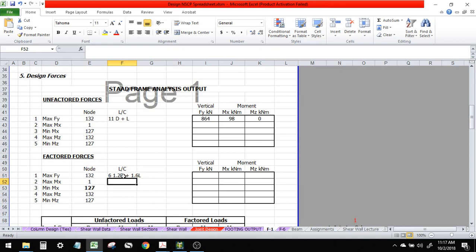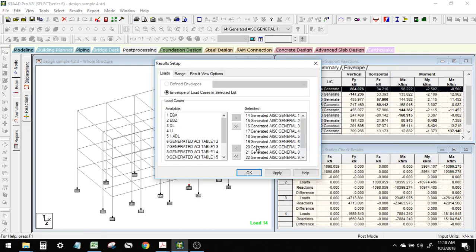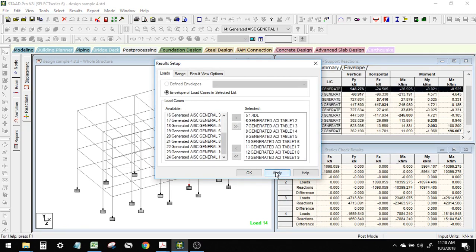Again, for the factored forces, I'll delete this. Let's just say this is unfactored, then this is factored. We need a set of values for factored forces. This one will be used for the sizing of the footing. This one will be used for the design. Then I'll just right click result setup, discard this and choose this set of factored forces. Apply. There you go.